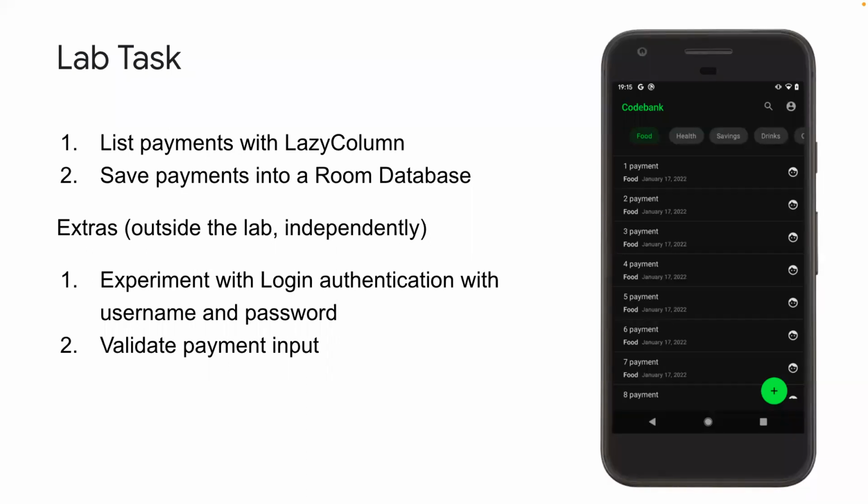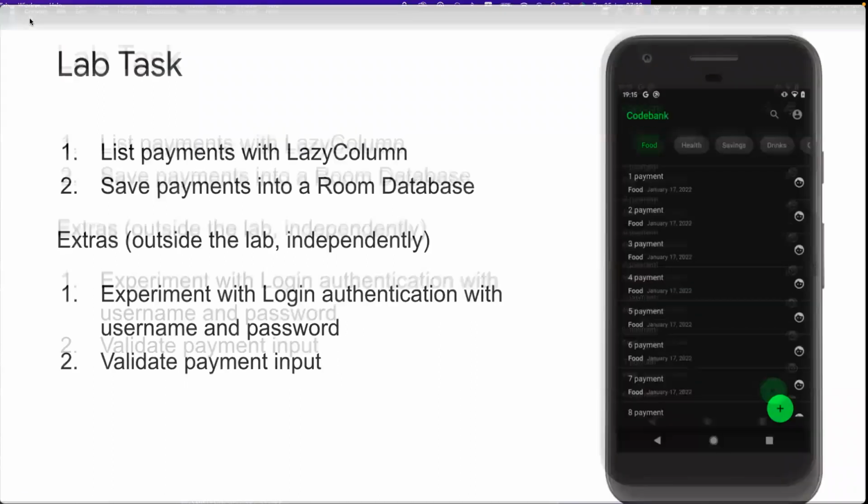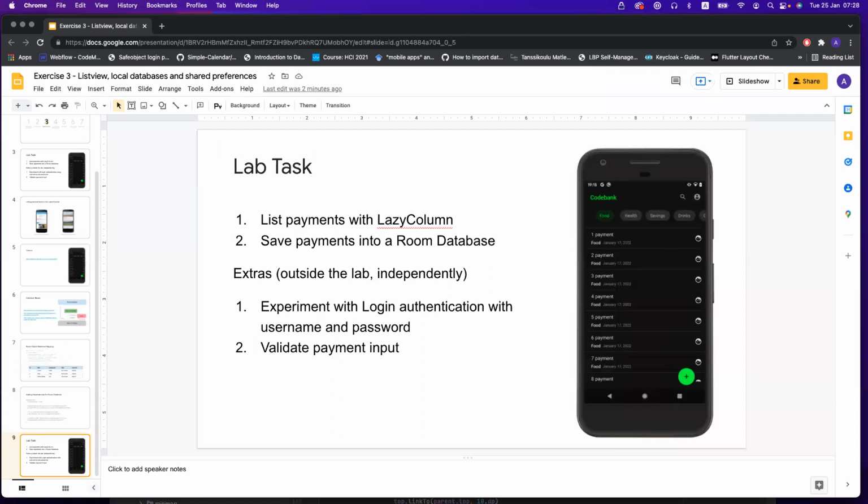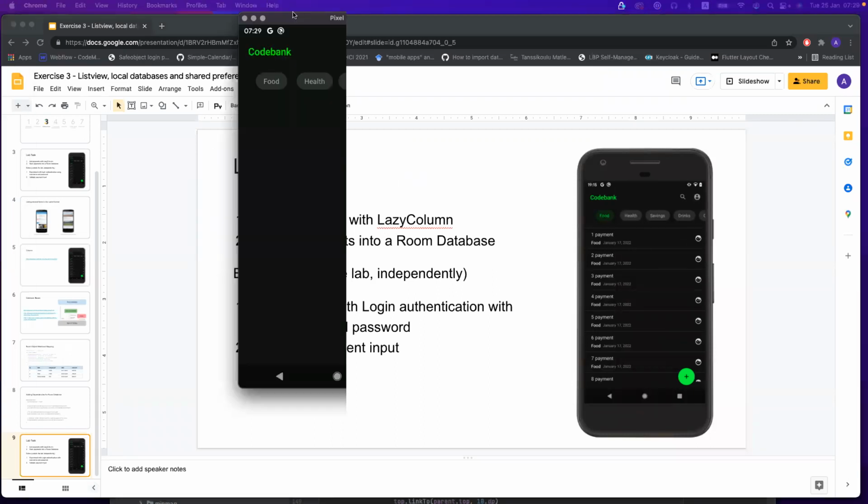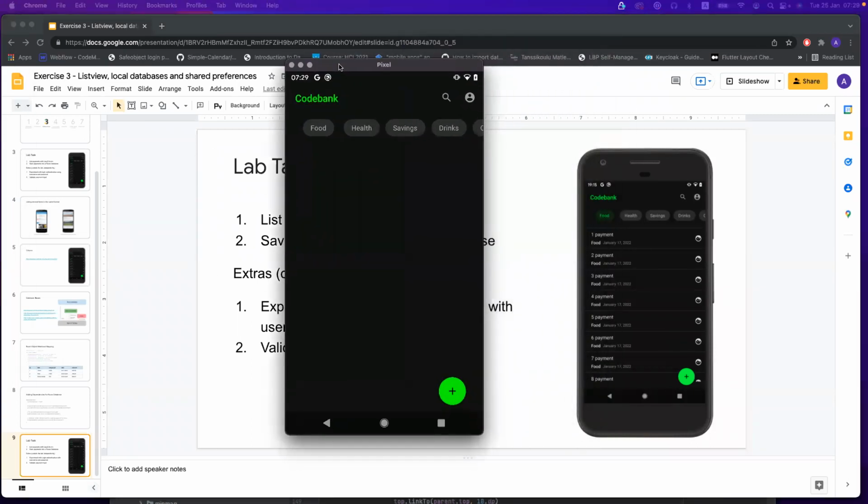Just a moment. I need to get this off. Okay. I believe you can see my screen, the Android app at least.